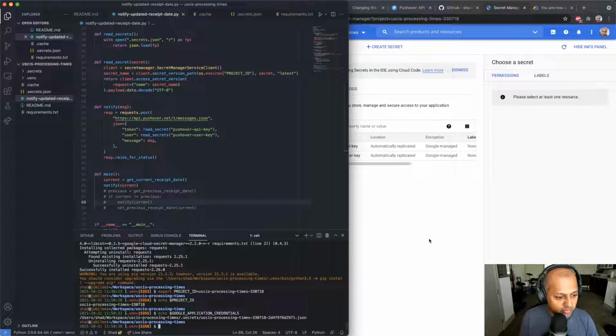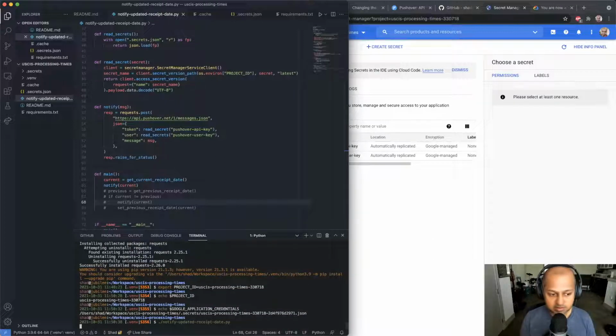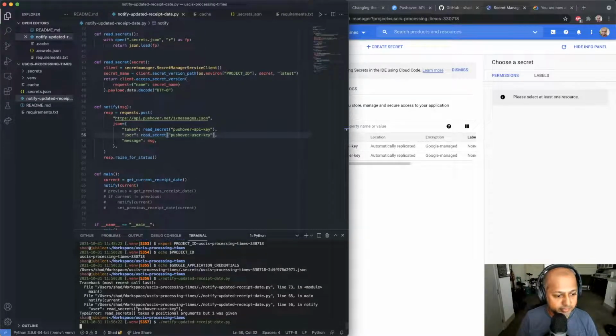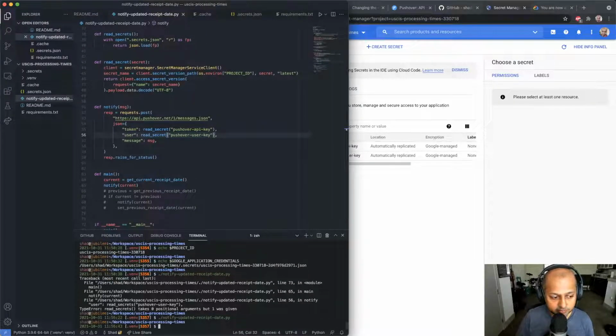All right, should we try and run it? I think we're ready. Let's see if it works. Oh, broken. What did I do wrong? Read secrets takes 0 positional arguments, but 1 was given. Yeah, I see the bug. Do you see the bug? Yes. All right, let's fix it. Try again. That means it passed the first one though. Oh wow, there it works. Okay, we did it.